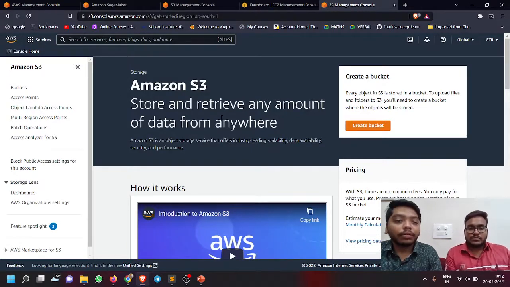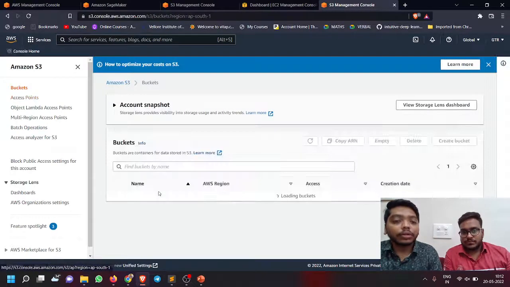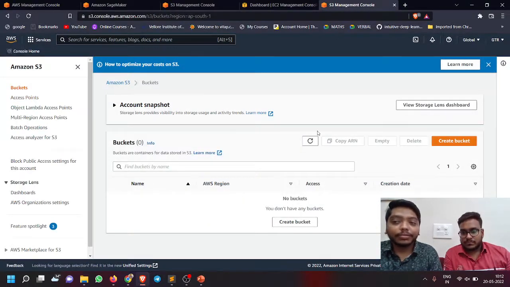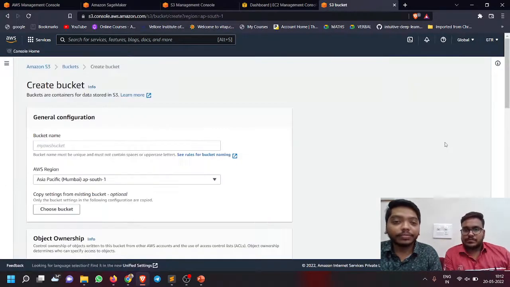See, now let's create an S3 bucket. Simply we have to search for S3. You will get an interface for creating the S3 bucket. You have to click on buckets. There are no buckets here. As this is Guru's account, there will be no instances or any bucket. Let's click on create bucket.